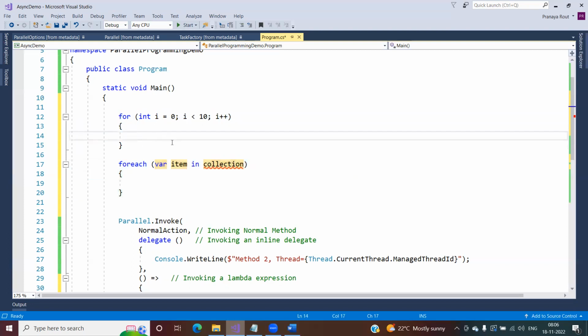But are there any use cases other than a foreach loop and invoking a method? There are no other use cases. For, parallel for, and parallel foreach loops are only going to be used in the case of looping. Okay, looping.